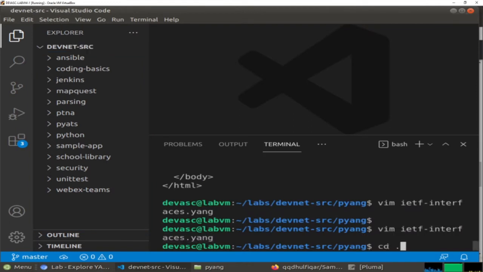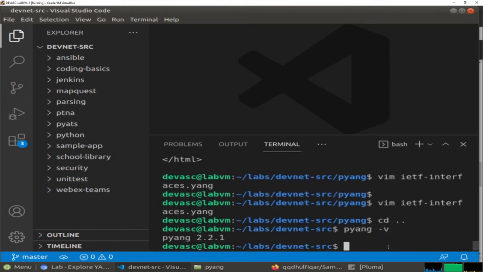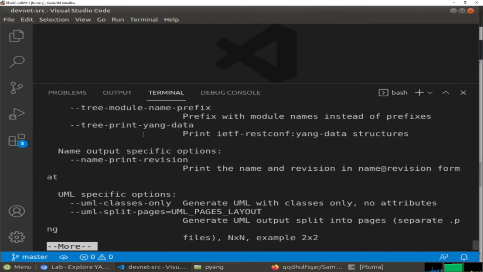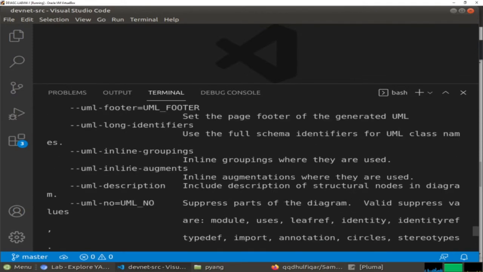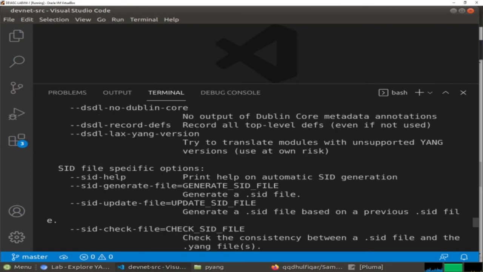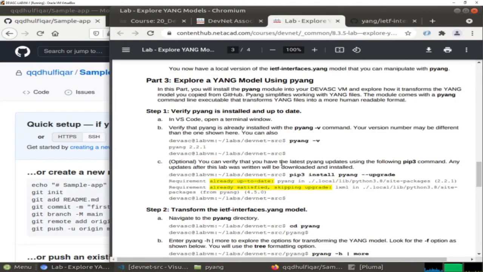Let's search here for pyang -v, and you can see here we have it installed. Then let's return back to the yang directory, and let's check pyang -h for help, and then we direct the output to a more command. And as you can see, I cannot find the -f, so I'm going to use the normal terminal.